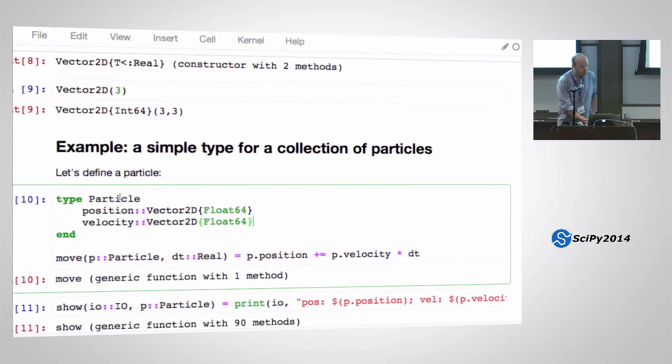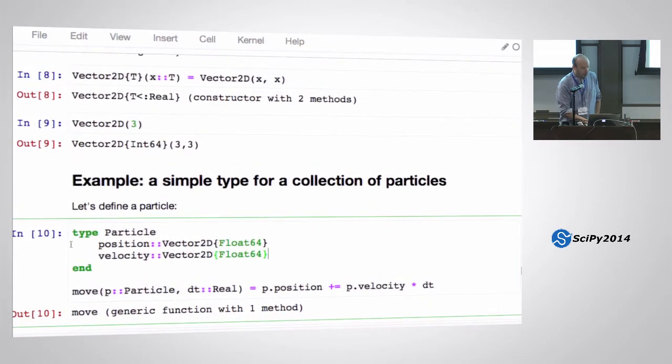And then how do I move a particle? So I'm going to move a p that's a particle with a delta t that's a real number, and it's just going to be p dot position plus equals p dot velocity times dt.